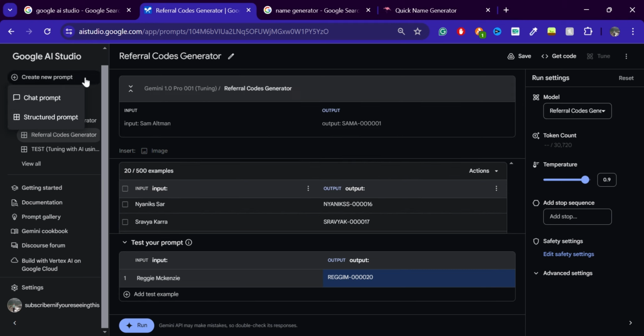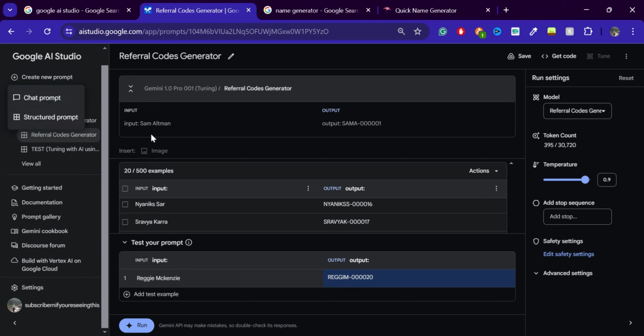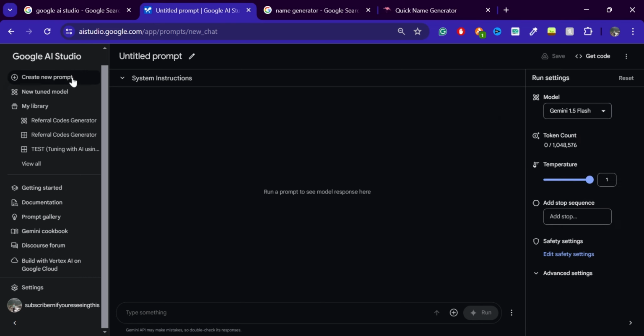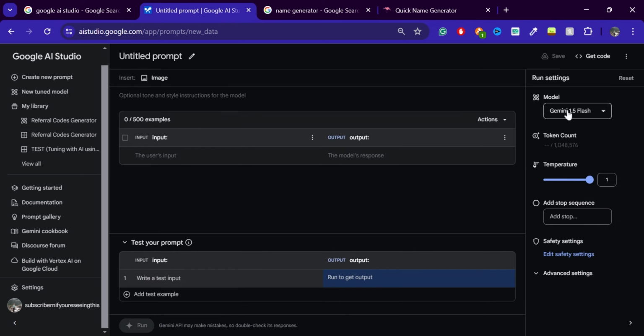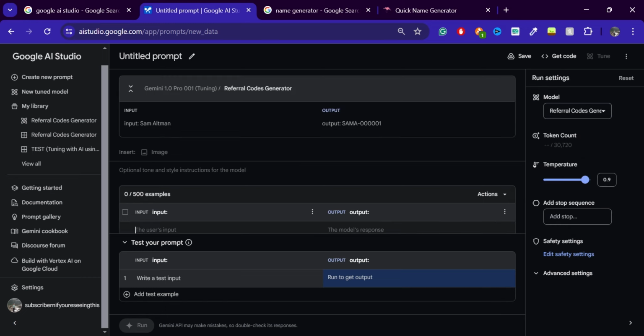If I wanted to, I can select a chat prompt. Oh, I just changed the model. That's fine, which is nice. Let's go to structured prompt and I can select the referral codes generator model, which could be used in another structured prompt.